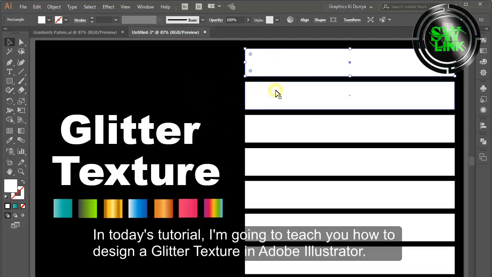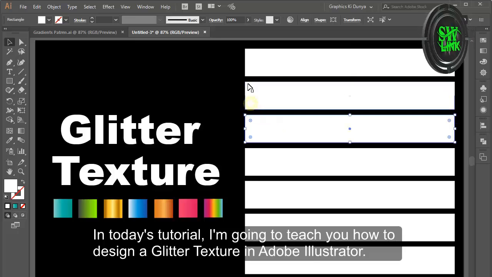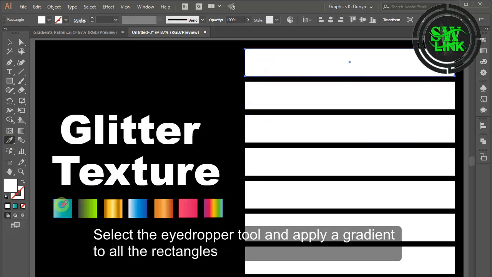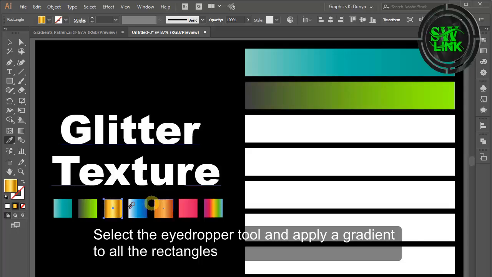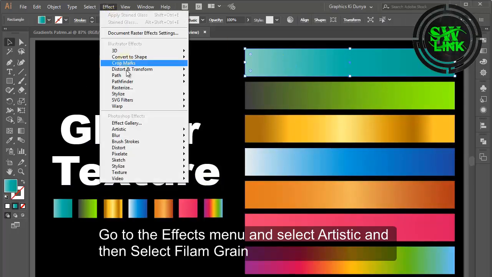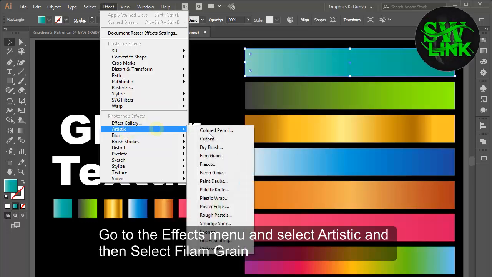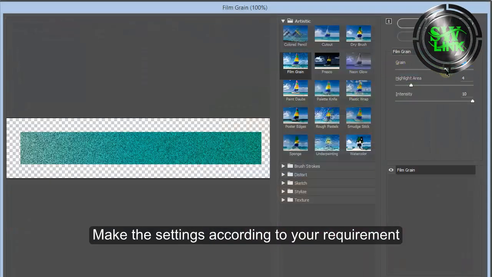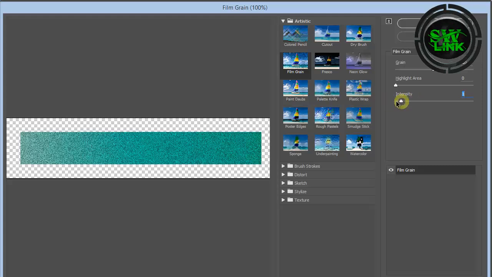In today's tutorial, I'm going to teach you how to create a glitter texture in Adobe Illustrator. Select the eyedropper tool and apply a gradient to all the rectangles. Go to the Effects menu and select Artistic and then select Film Grain. Make the settings according to your requirement.